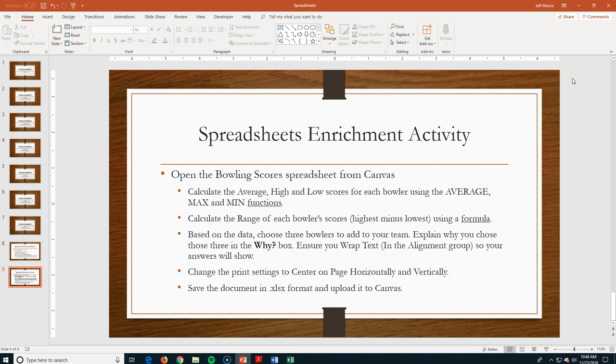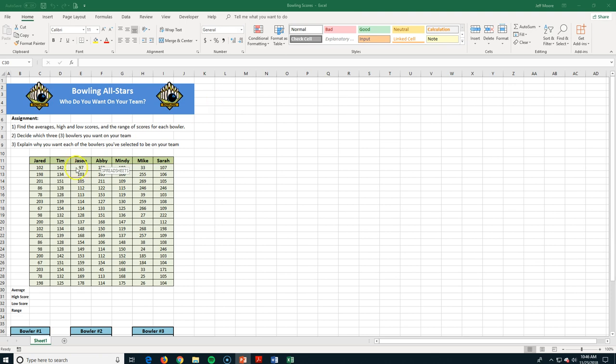Okay, this is the walkthrough for the Spreadsheets enrichment activity. The requirements are going to be listed for you in your workbook, so you can just follow along there. I'll move this off to the side so I can show you what we're doing.